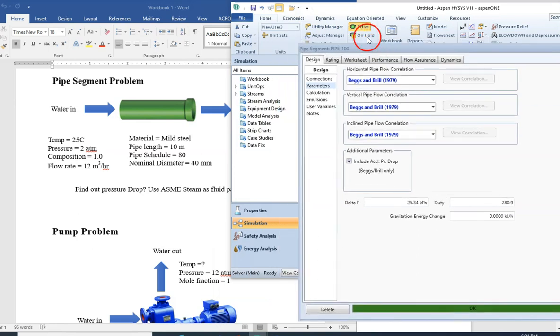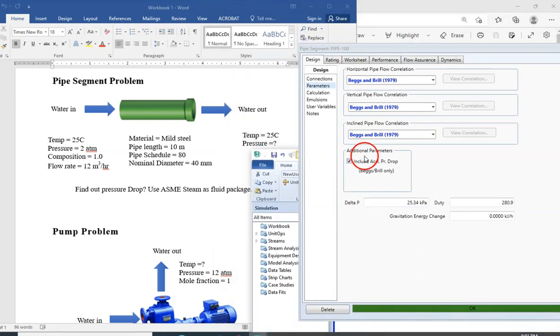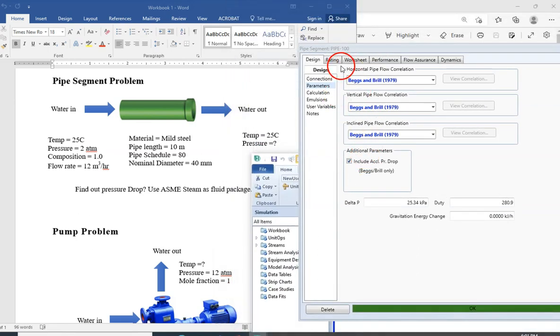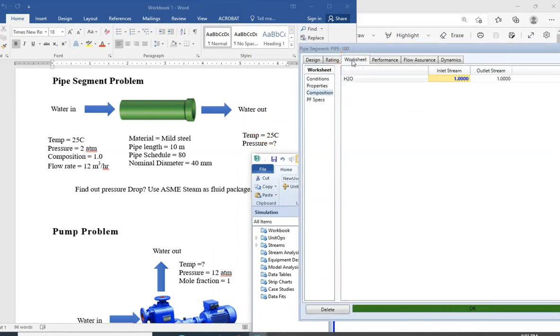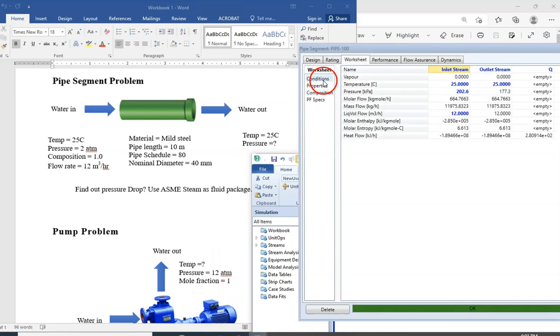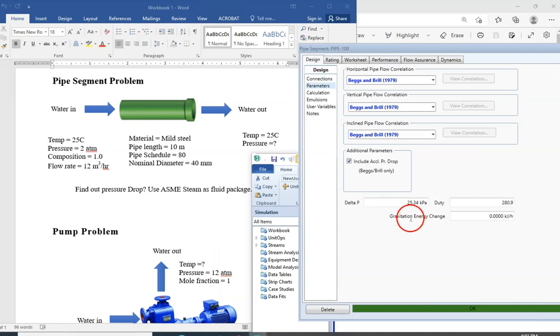In our problem, it was also asking what is the outlet pressure. As you can see here, for the outlet pressure, you go to your worksheet and you go to your conditions, and this is the outlet stream and this is my pressure for the outlet, which is 177.33. As you can see, my pressure drop is 25.34 kilopascal.